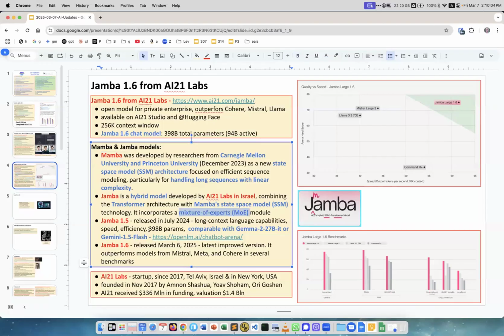It's pretty big, like 398 billion parameters, so about 400 billion parameters. So it's a big model, but it's comparable. They released Jamba 1.5 in July last year, and it was on par with the Gemini 1.5 Flash or Gemma 2 27B. Well, you can say a 27 billion parameter model from Google is about the same as a 400 billion parameter model of this different architecture. But still, it's comparable, it's real, it works, it's in leaderboards.